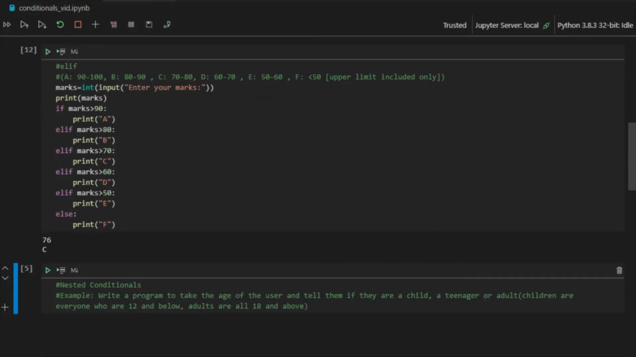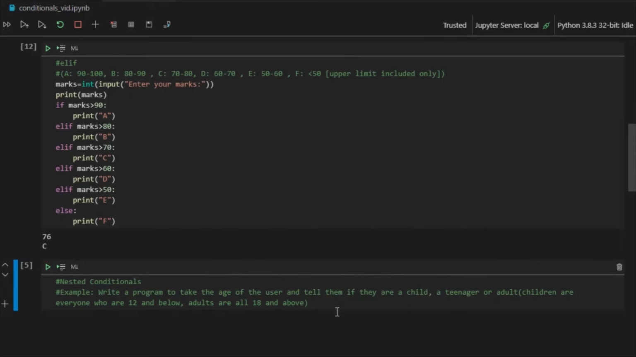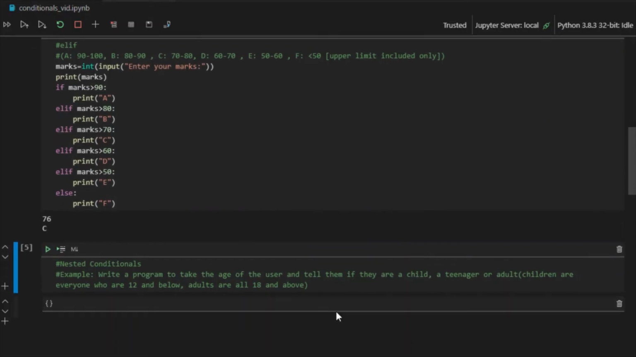Okay, now let's talk about nested conditionals. I will be explaining this through an example, so read the example I've written here. Write a program to take the age of the user and tell them if they're a child, a teenager, or an adult. Children are everyone who is 12 and below, and adults are those who are 18 and above. So, according to this scheme, we need to write a program that will take the age and tell whether they are an adult, a child, or a teenager.